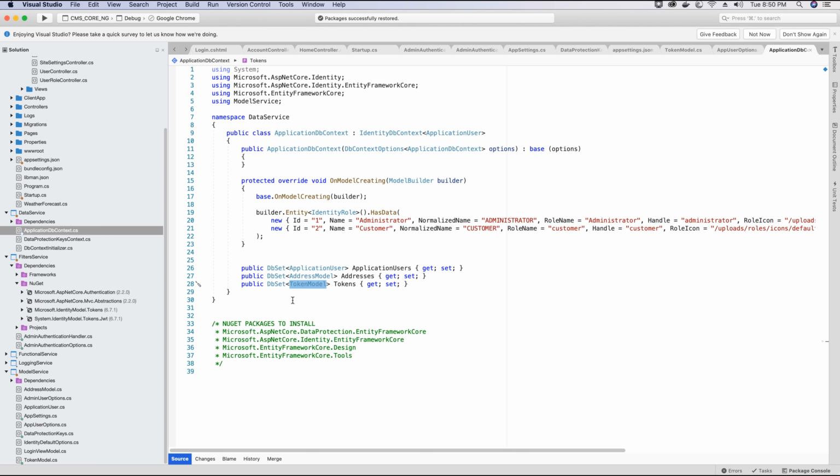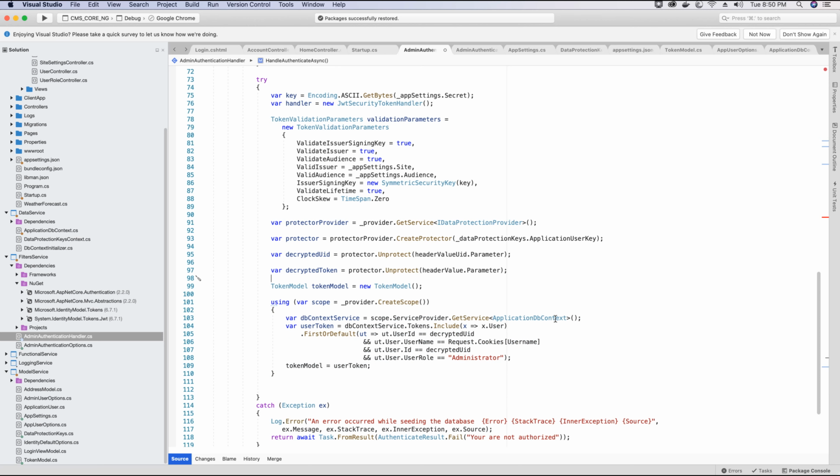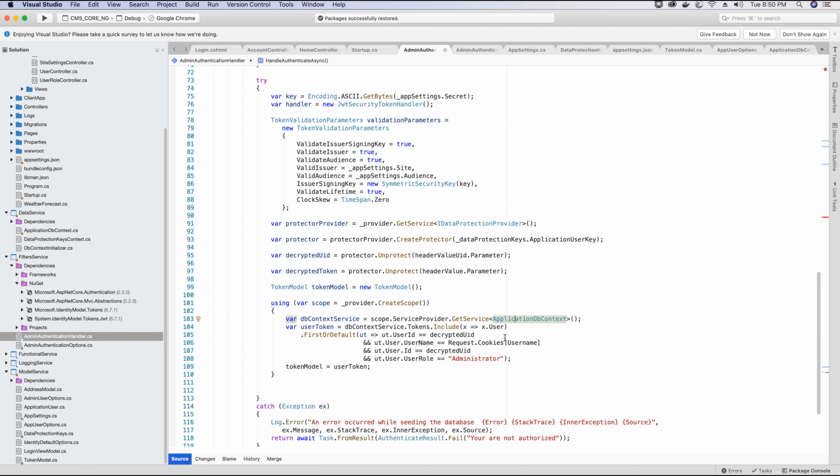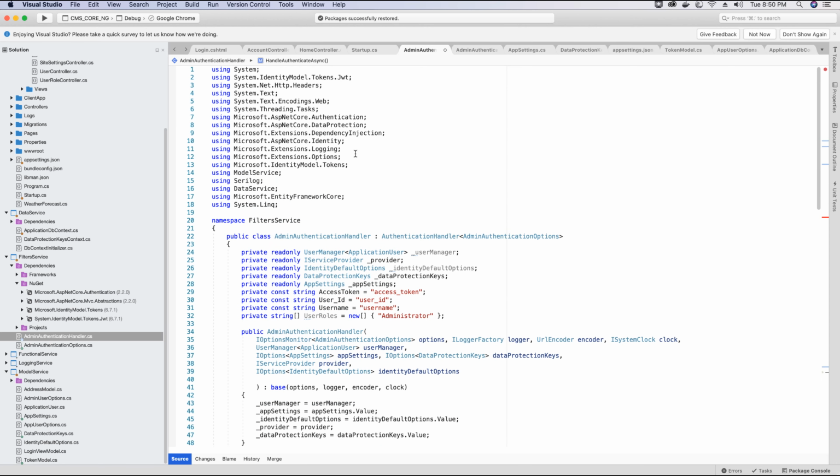Now go back to the admin authentication class that we are working on, or the filter, and here we need to create a token model object, and then we need to create a scope, and we have to run a query on the database using Entity Framework. So once you have added this query, you would need to add some import statements. You would need the import statement for Entity Framework, System.Linq, and the data service.